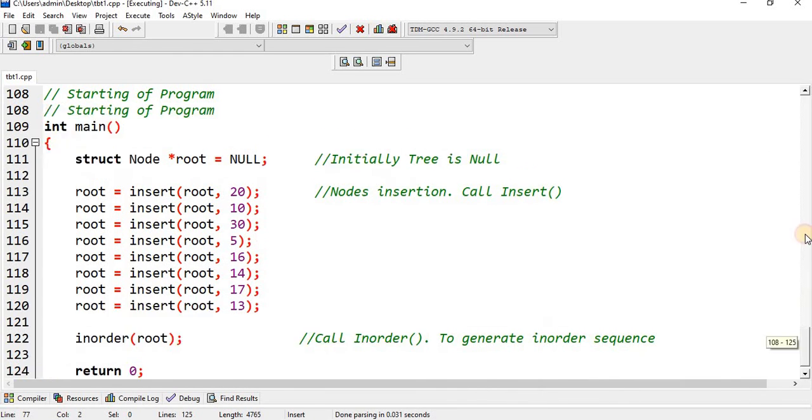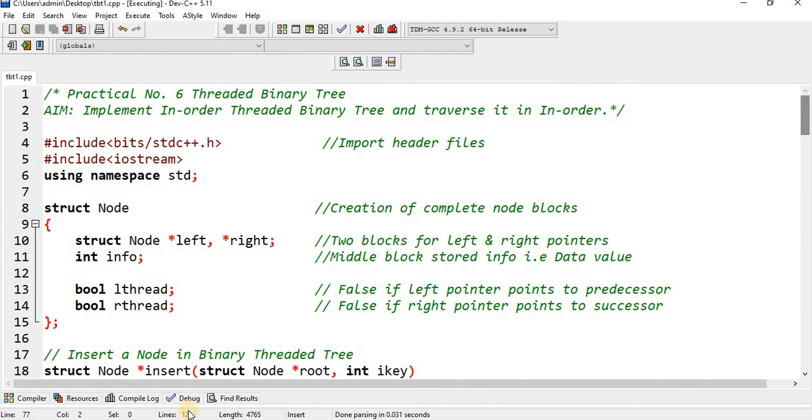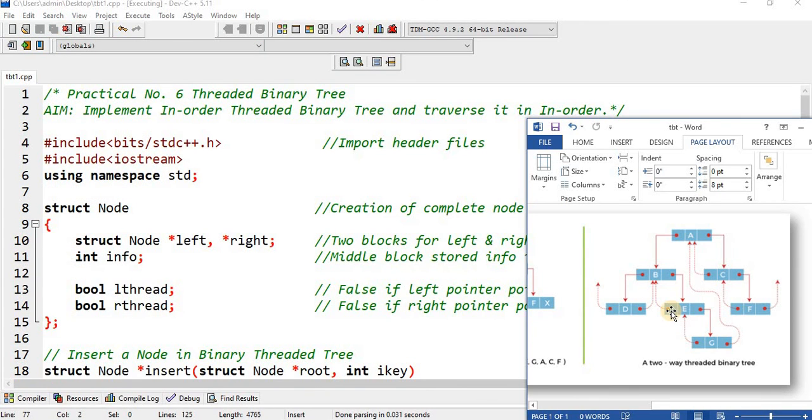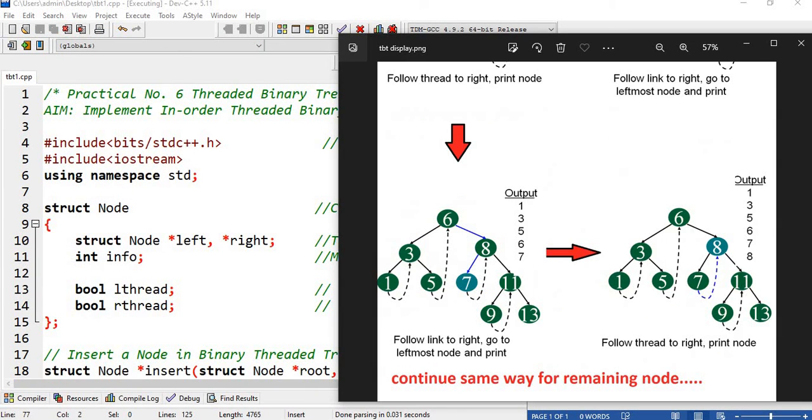So this is the complete information about the C++ implementation of threaded binary tree. So you can revise this program as per this particular image or as per the particular diagram. So it's easy to understand, to revise the program and study the program.